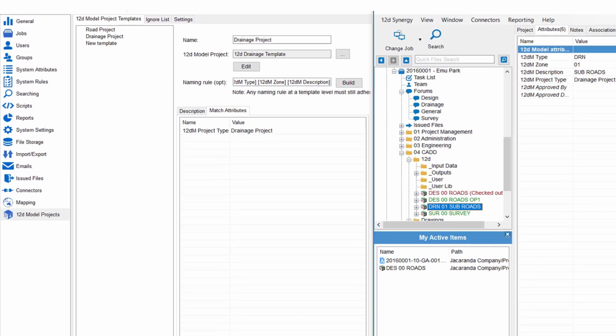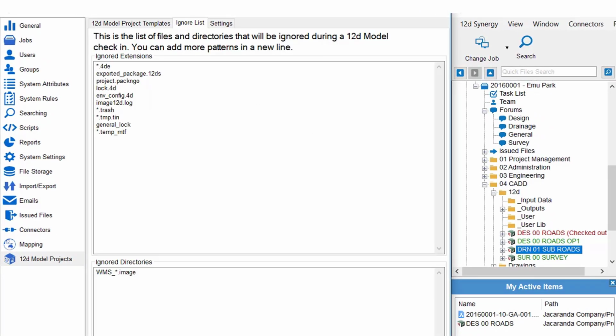Back to the administrator now, and we come to our second tab, which is Ignore List. Now, due to 12D model being a managed folder, any changes to the folder automatically get saved when checking in. This includes items like temporary and log files, for example. They get created during the use of the 12D model project. These can add up and are not necessary to the operation of the 12D model project. So by adding them to the ignored extensions or ignored directories, they will not get uploaded when checking in the 12D model project. So these are some of the ones that come shipped with 12D Synergy.